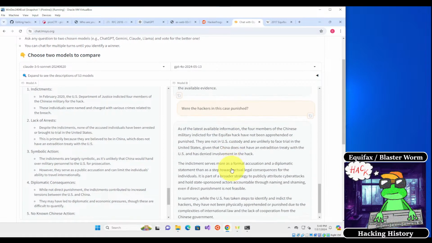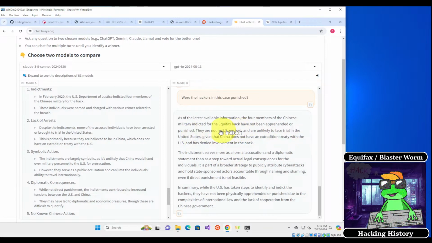Okay, so let's see. The 4 members of the Chinese military indicted for the Equifax hack have not been apprehended or punished. They are not in U.S. custody and are unlikely to face trial in the United States, given that China does not have an extradition treaty with the U.S. and denies involvement in the hack.